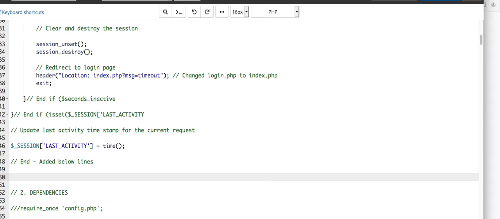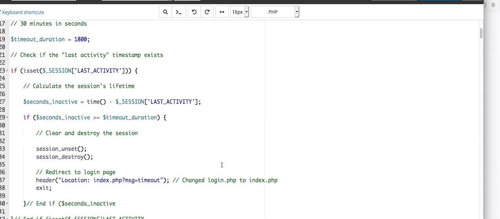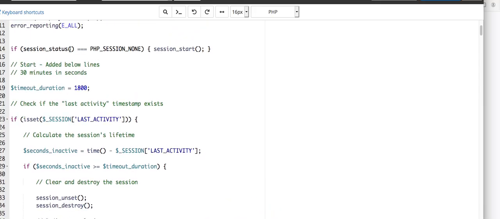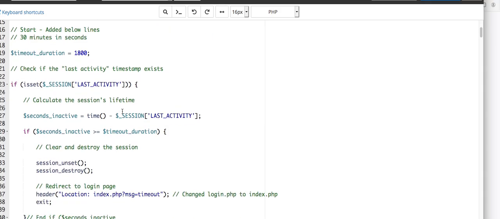Which is kind of cool, because when you got that session, where is the thing? Like over here, the session start, that starts your session anyway. You do this because you're going to use it. And then of course you got your 30 minutes in seconds, which is 1800. Then you have the check for whether the last activity timeout timestamp exists.